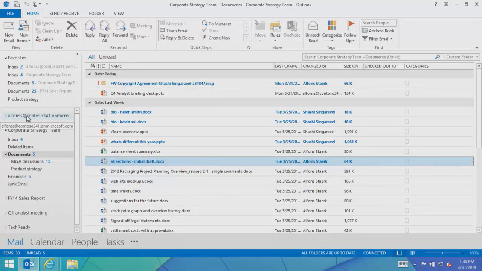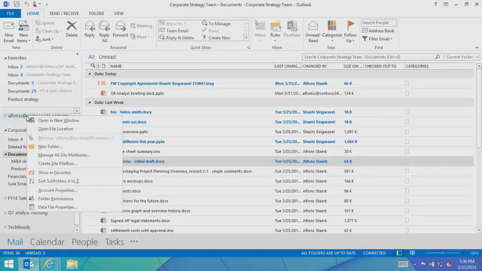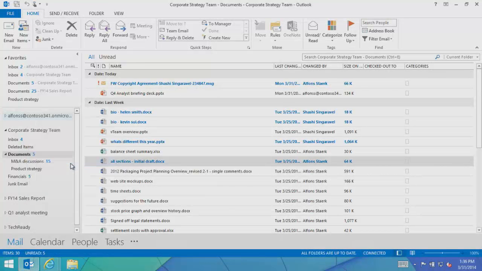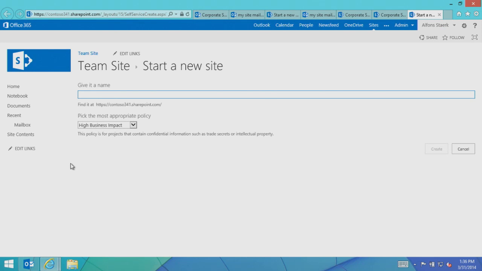So from Outlook, I can right-click on my personal mailbox, and I have the new menu item, Create Site Mailbox. That requires some configuration, and Shashi will tell you guys how to do that. When I click on that, what I get is a SharePoint site creation form. From that form, I just enter the name that I want to have for my site mailbox.